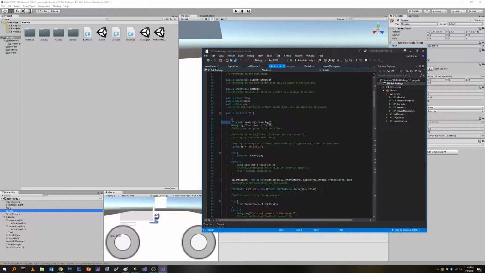So we assign an ID to the clients, which GUID gives them a completely random ID that I believe is sure to be always different, like in the sense that no two IDs will be the same. At least I hope. Alright. Functionality to type in any IP we'll allow for later. And the IP would be this, what the server is bound to.